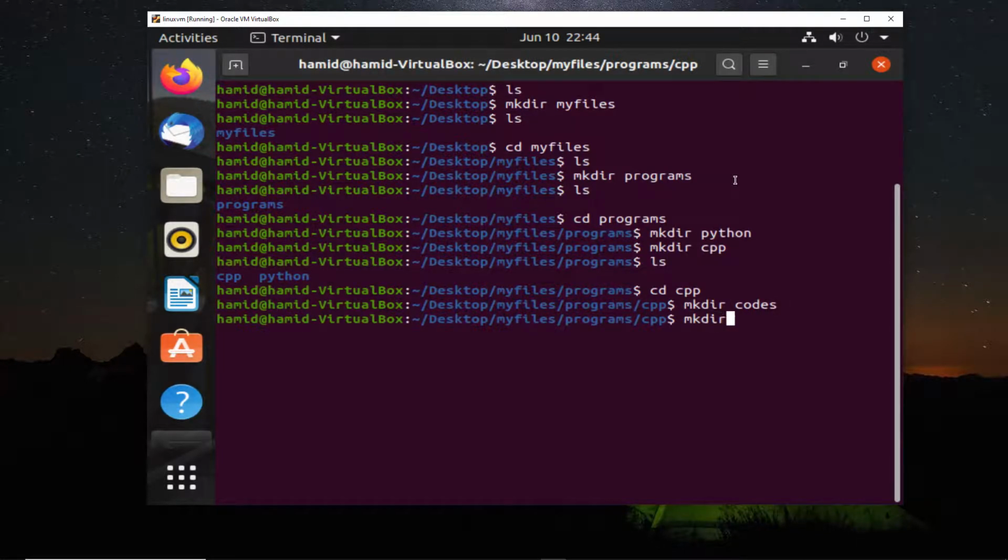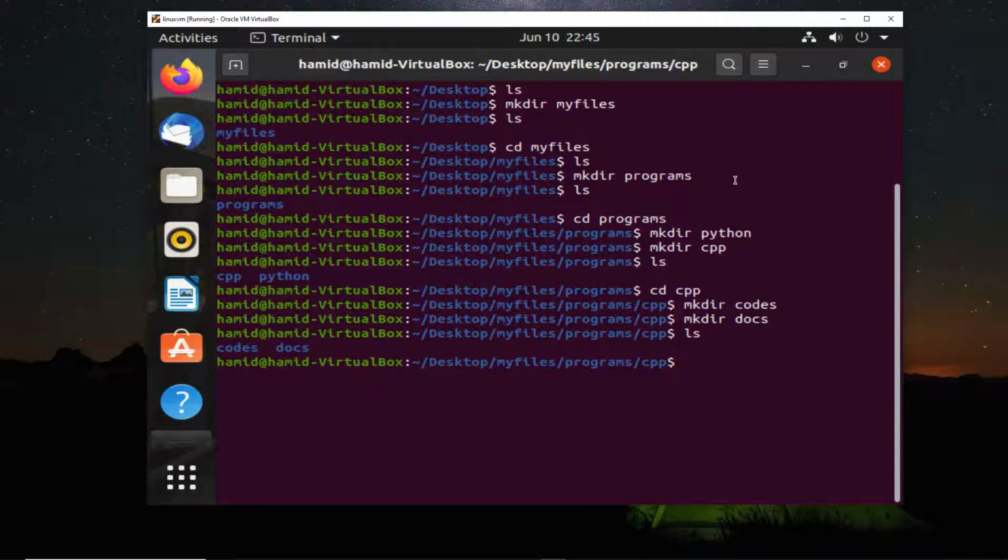Again, make directory docs. If we run ls, you can see codes and docs inside CPP. All right. The next step, we create a subdirectory with the same name but inside Python, and Python inside programs subdirectory. So we have to go one step back. So how do we do that?